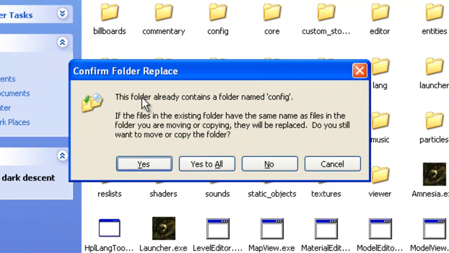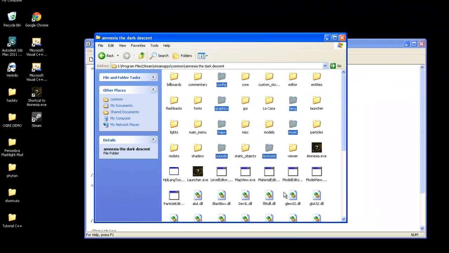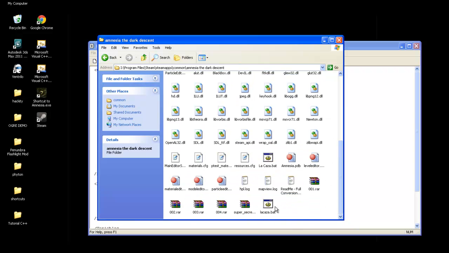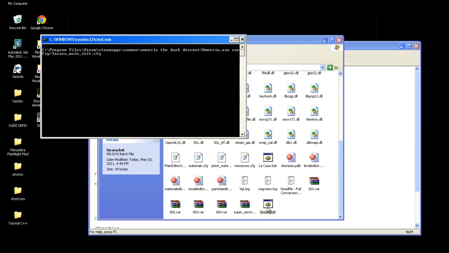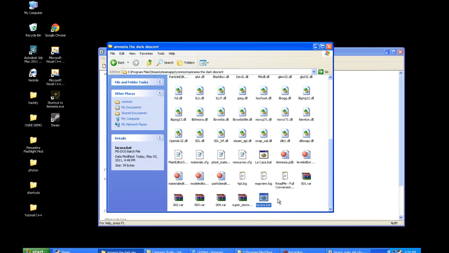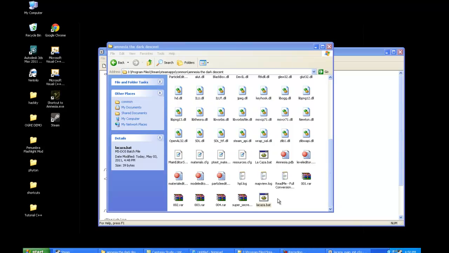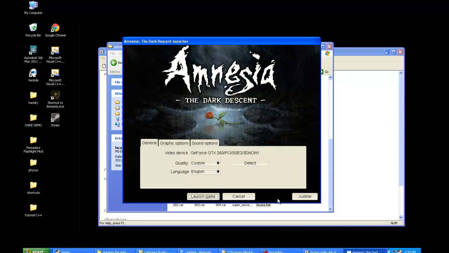And it's going to ask you that there is already a folder named config, which we're just going to add the existing files to, so yes to all. Alright, as you can see, it added all the files to the correct places, or it should be. We're going to go ahead and run our lacasa.bat. And we're going to see if it launches La Casa rather than Amnesia, because it should be reading that the amnesia.exe config/La Casa main init config instead of the regular amnesia.exe, which will run its regular initiation.